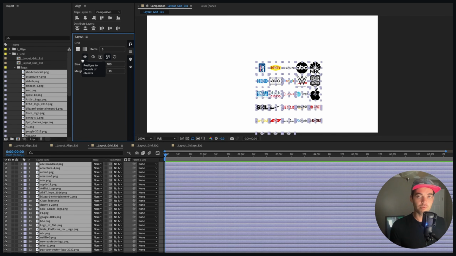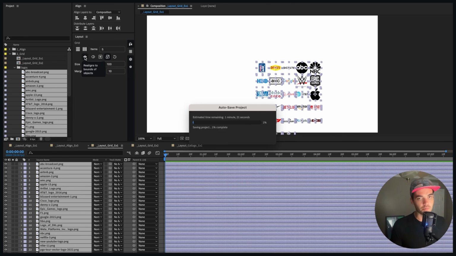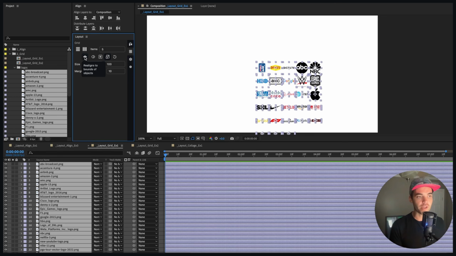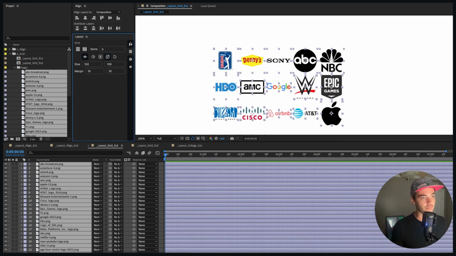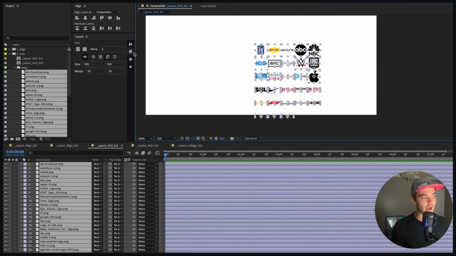So this first one is going to be this realign to bounds of objects. When disabled, Layout goes ahead and creates all of these different cells based on the size that we have set down here, and then places all of our different layers inside of each cell with margin between each cell. But if we have this enabled, we're not going to be placing the margin between each cell. We're going to be placing the margin between each of the bounds of the layers.